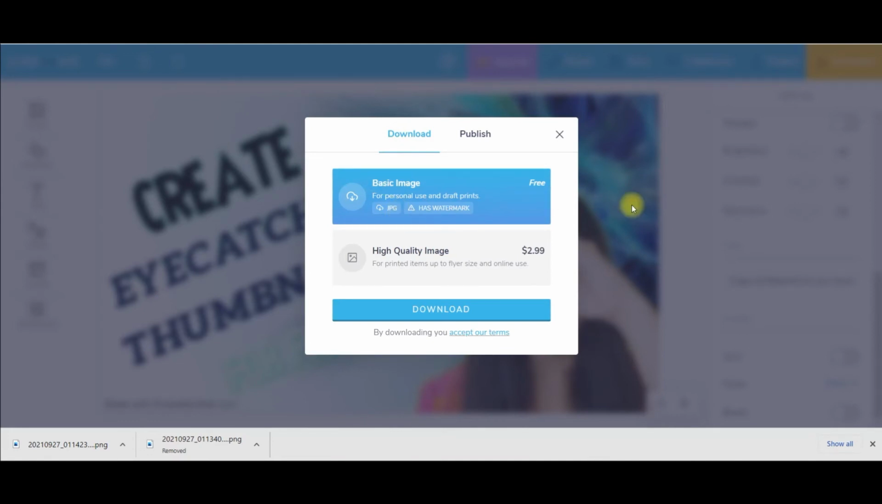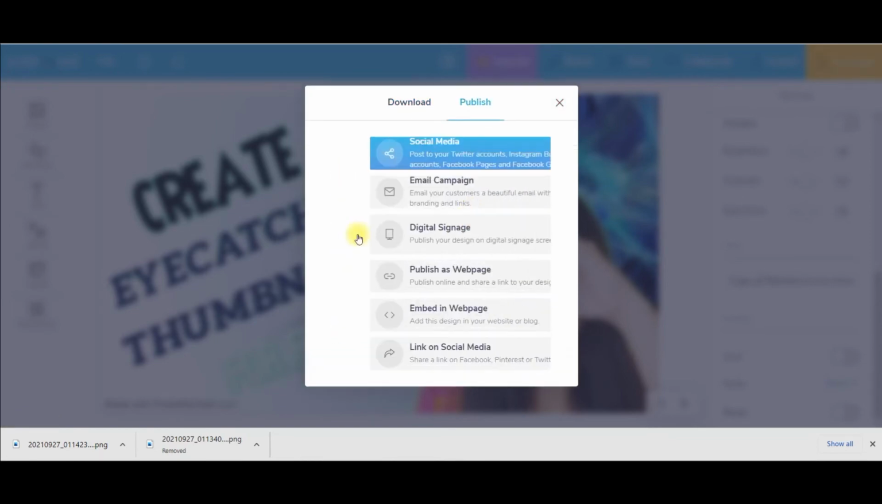Now if you're using the free version, then it will be the basic image, but I think it is okay if you aren't even having a basic image for free, and you can simply download from here or else directly publish also.